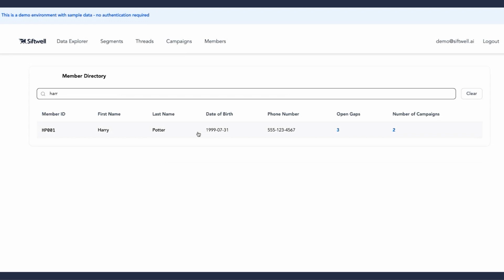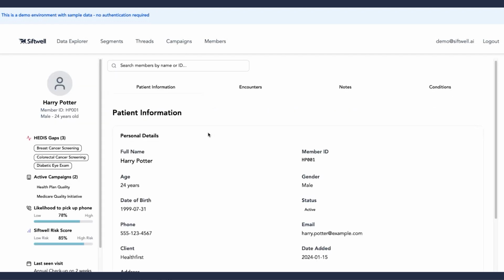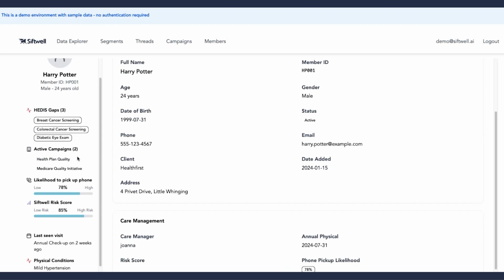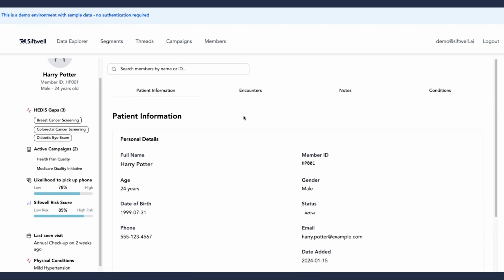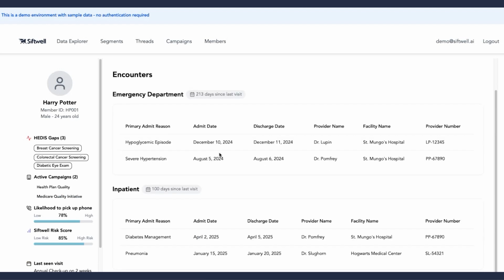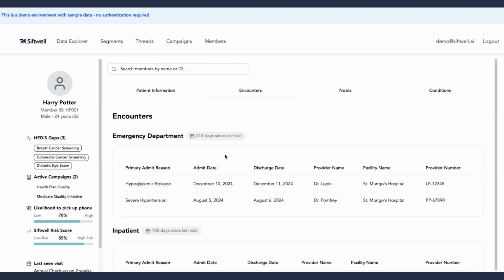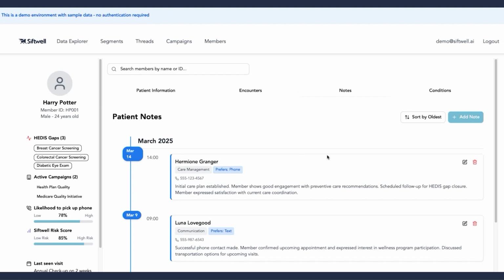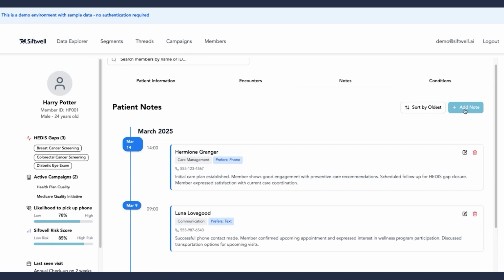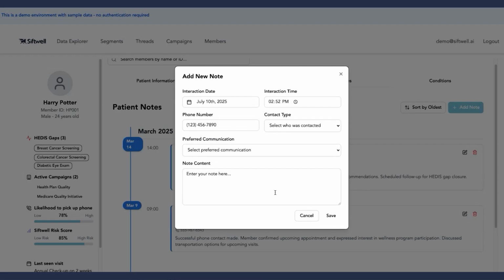And then we can look up, for example, Harry. We can click into Harry. And if we're calling Harry, now we have a quick lookup in terms of metadata information about Harry. When was he last seen? How many active campaigns? His likelihood to pick up the phone and so forth. We also provide other pieces of information such as utilization. When was the last time they went to the ED, inpatient, and so forth, as well as notes. So you could take active notes here. You can import notes from other systems. So you can get a holistic timeline view of all the conversations that Harry has had. You can say like, talk to Harry about blank.